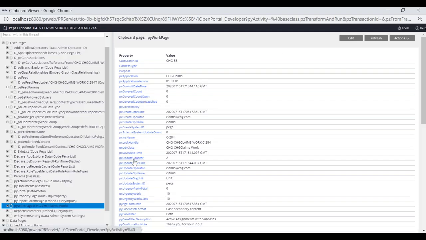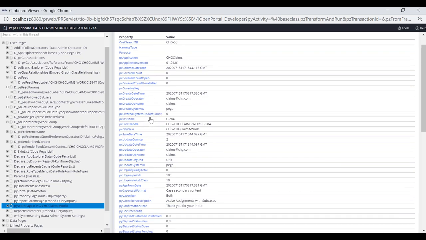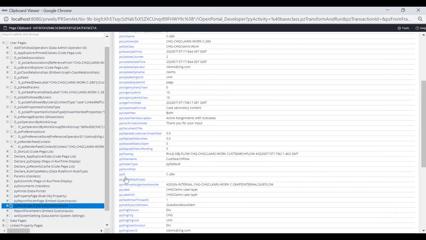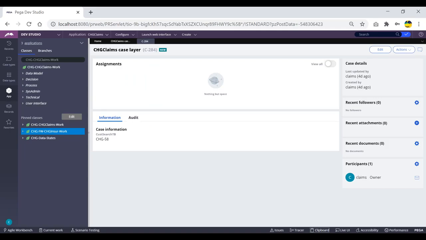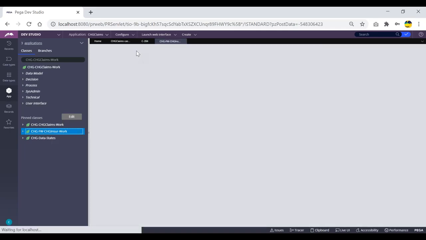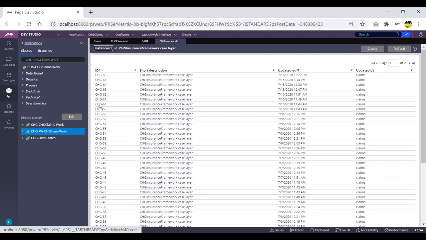We can make use of these properties, and there will be some properties starting with PY. PY properties we can use in the UI part, and we can make changes also. A live example is PYID. PYID by default will be generated with C dash. Are we making any modifications to this? We are making it CHG dash. We can see it here: all the work object IDs are being updated to CHG dash.